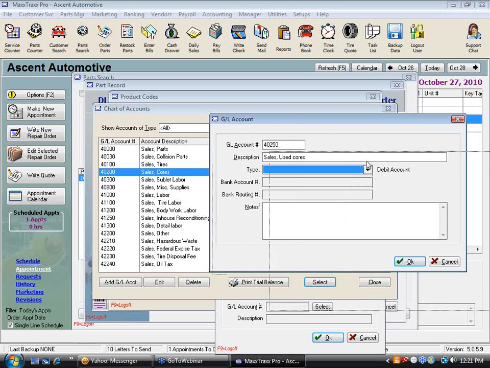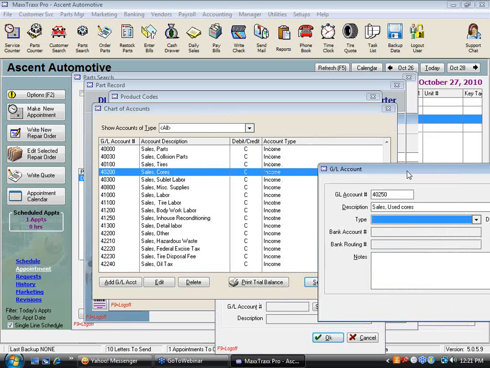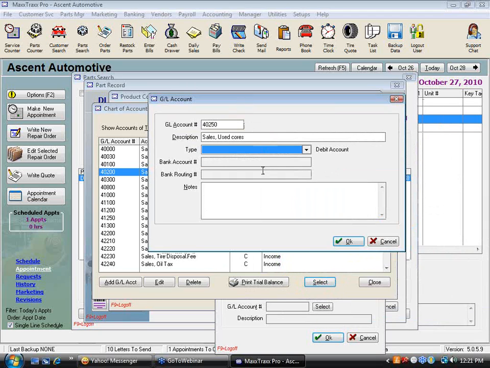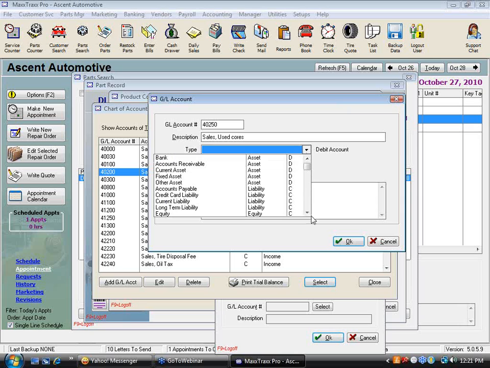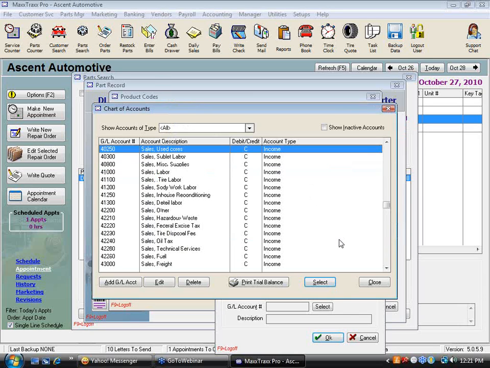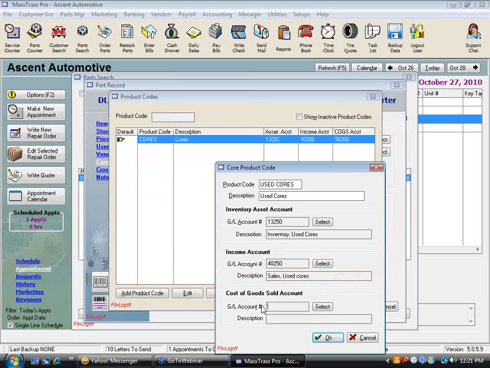And if we weren't sure what it should be, guys, we could always slide this way over and say, what are all these here? Oh, right, these are all income accounts. So then we would know, okay, my type is going to be an income account, just in case you weren't sure. So we're going to select that as our sales account.